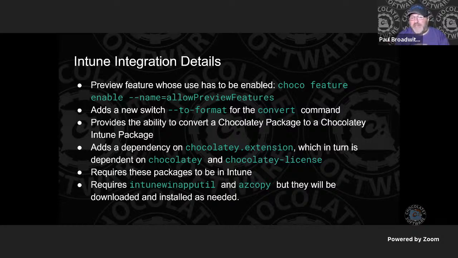So you have to enable it, as with any preview features that we add to Chocolatey. And we have added preview features in the past. We put them behind a feature flag, we call it. To enable that, and that's in our documentation, you just run choco feature enable, and the name is allow preview features. You can see the command there in the very first one, and that will switch on those Intune integration commands. And if you don't switch that on and you go and run some of the commands you're going to come to in the next slide, you'll see an error.